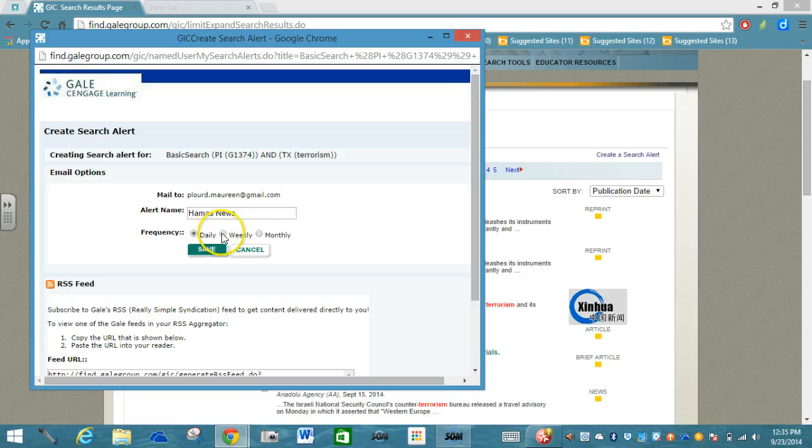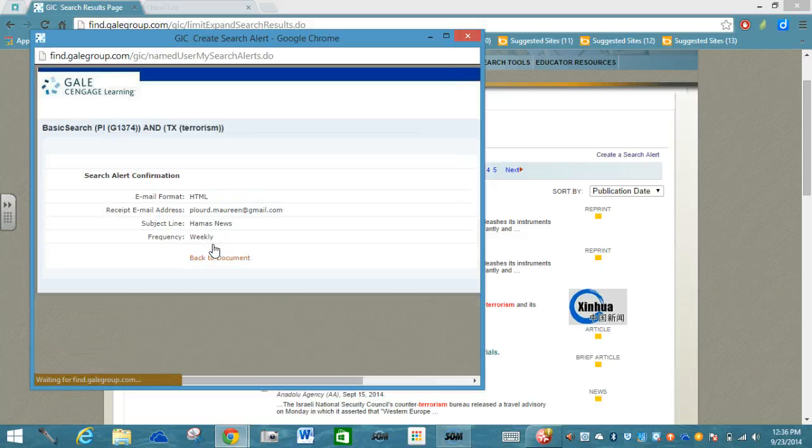And I'm going to select the frequency, daily, weekly, or monthly. I don't want to get these every day, and I think weekly would do it. You can ignore the RSS feed section of this at the bottom because we're not doing that now. We're creating an alert. So you're going to go ahead and click Save. And you'll see that I get a confirmation box that pops up, Search Alert Confirmation, and it tells me where it's sending to. The subject line will be Hamas News, and it's going to come weekly.